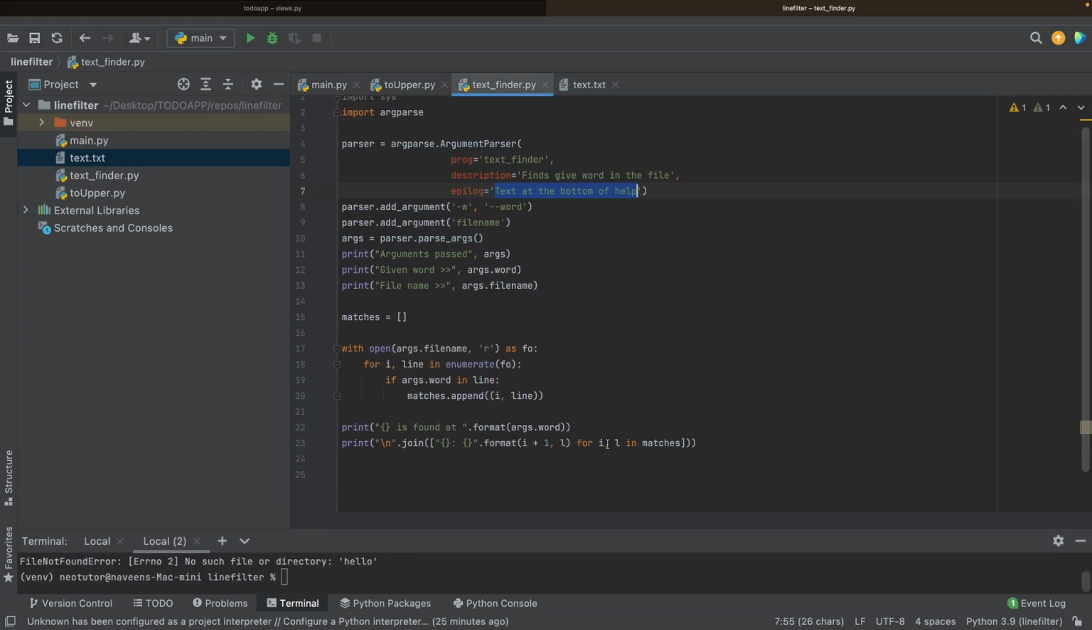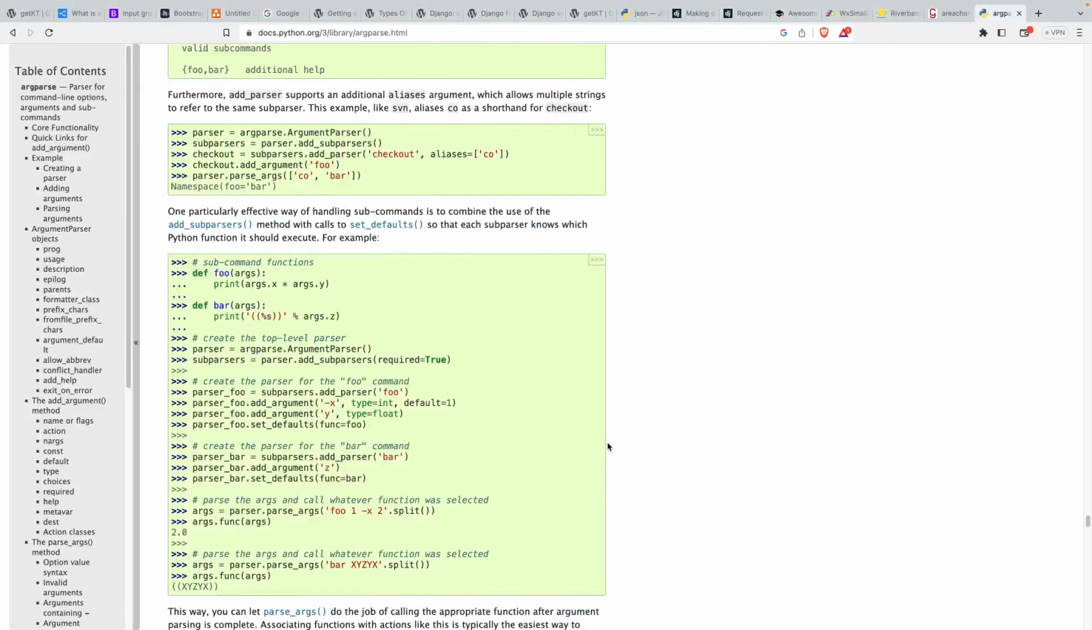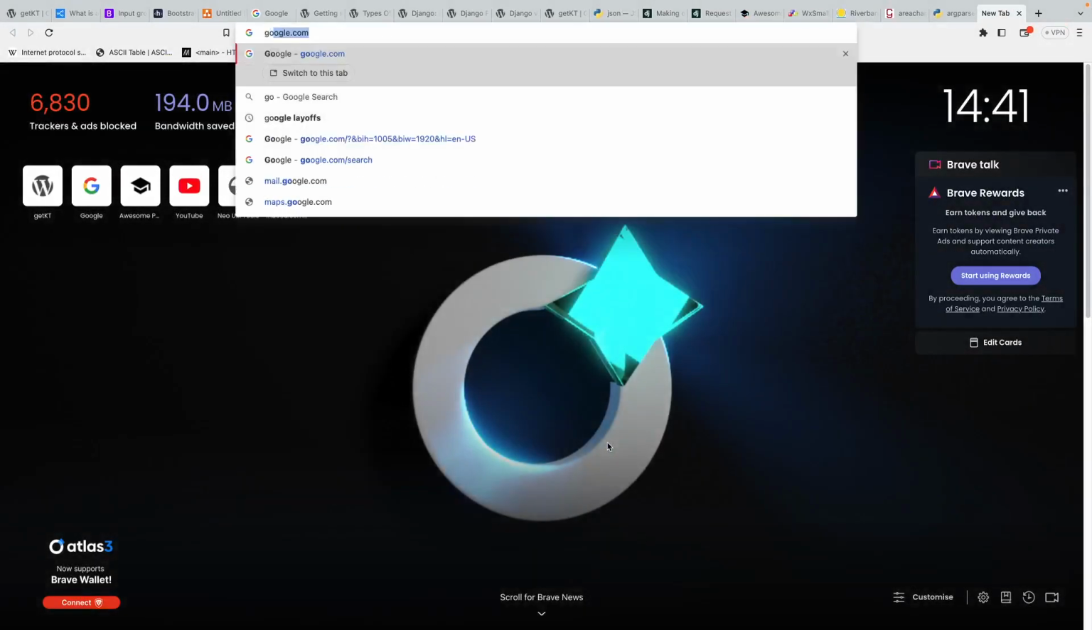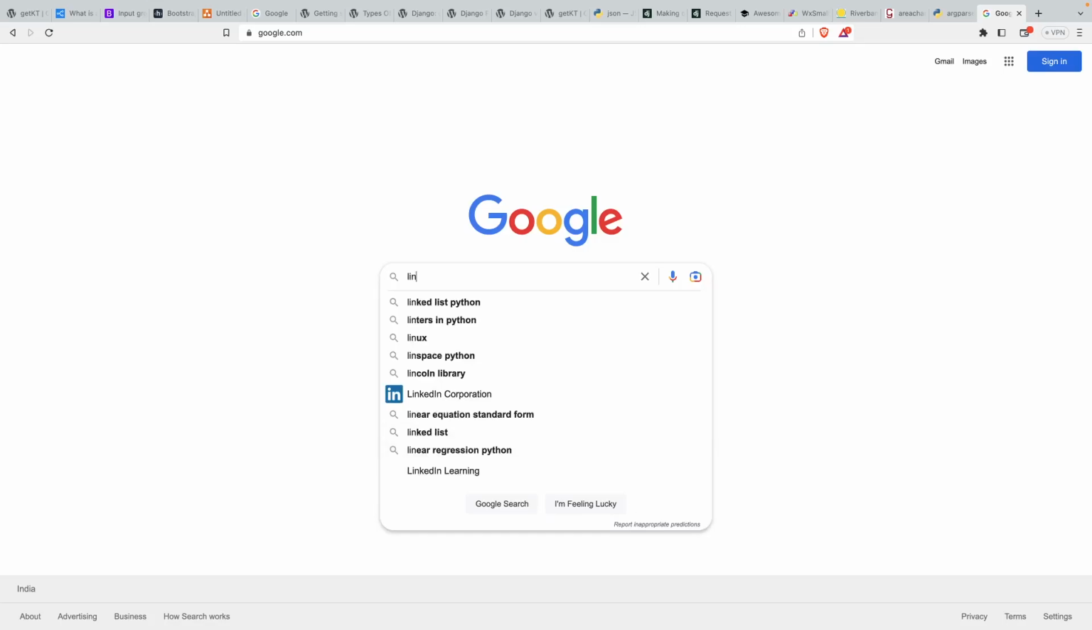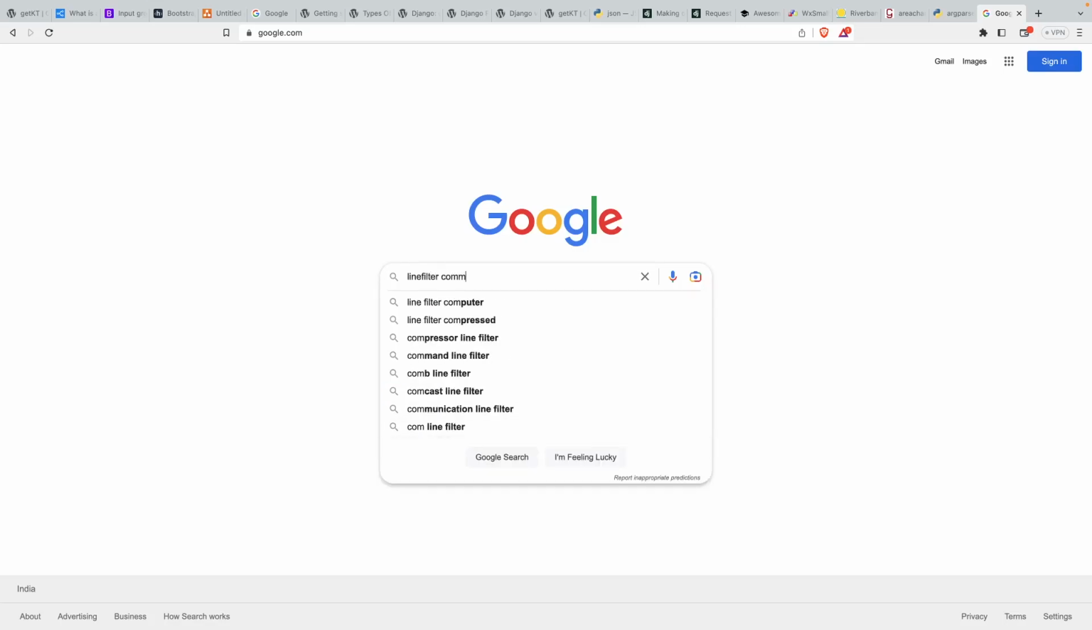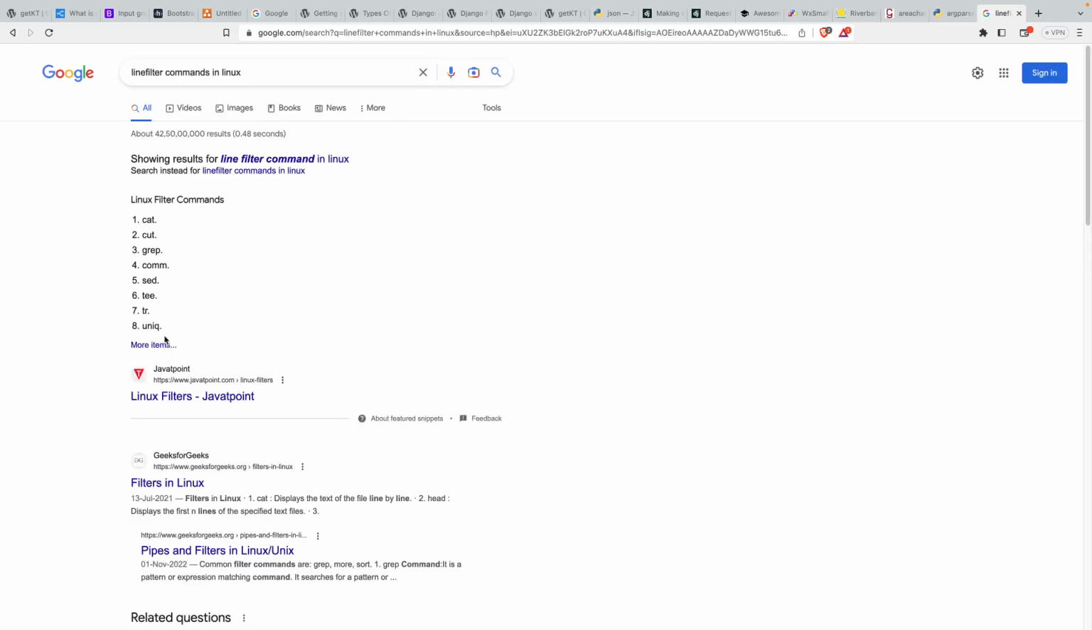This is a simple example of line filters. Some of the popular commands, these are all line filter commands: cat, cut, grep, comm, sed, tree, tr, uniq. Those are the Linux commands used in shell scripting to take input from stdin or standard input, and process that input and produce output to standard output or stdout.